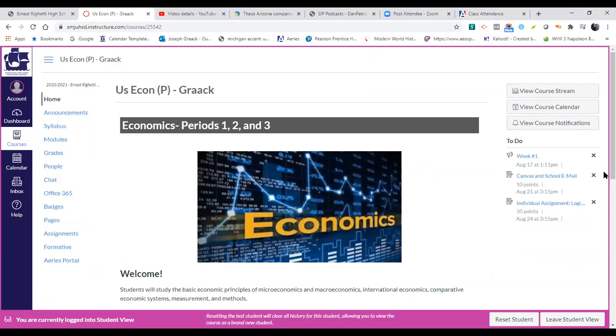The Canvas and school email assignment is what we did in class on Monday when we met via Zoom. So if you've already submitted that, you're going to be fine. I can check that for you if you want to wait at the end. And then today's individual assignment, the logins, you're going to submit that electronically to me. If you do that during class, when we go step by step, you'll be set. You won't have anything, as I said, until next Wednesday. Or if you want, you can finish that as long as it's turned in by next Monday.